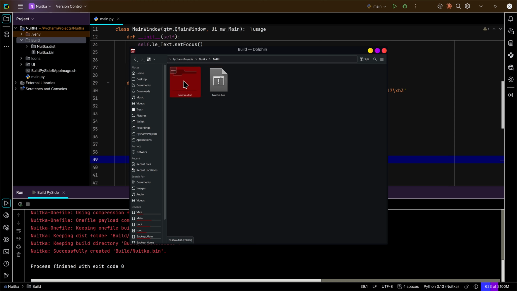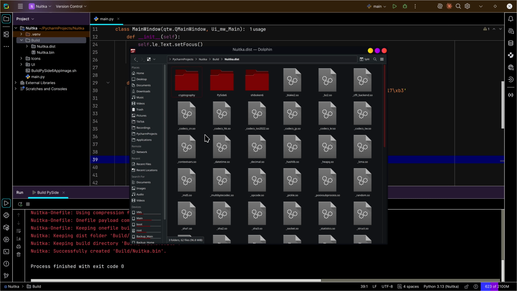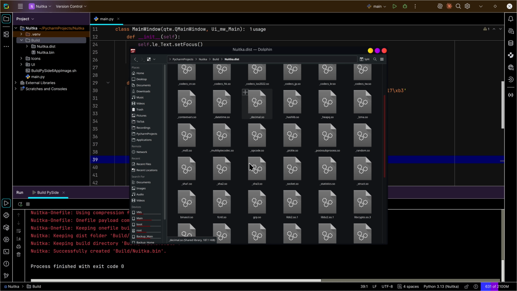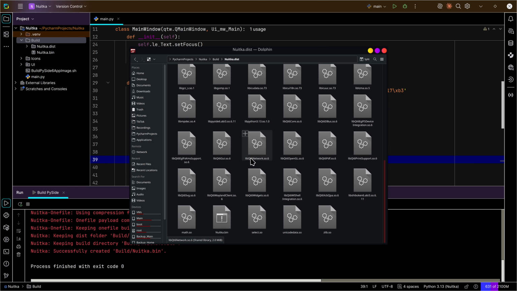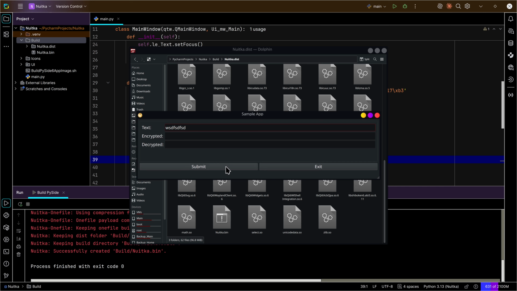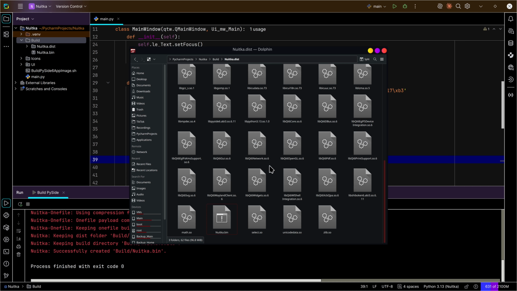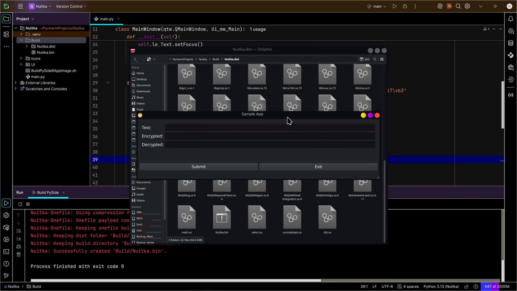If I go into nuitka.dist, there's all my dependencies, including PySide 6, Shiboken, which I could technically exclude, and the cryptography library, because that's what I'm using to do the encryption. And if I come down here, I have a nuitka.bin again. If I double click, it runs just like it did before. And it's a little quicker of a startup because there's no extraction being done. When I double click this, all the dependencies are already here. So if I click, it just opens.